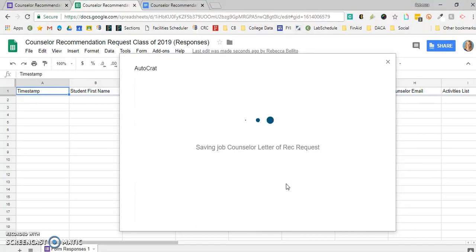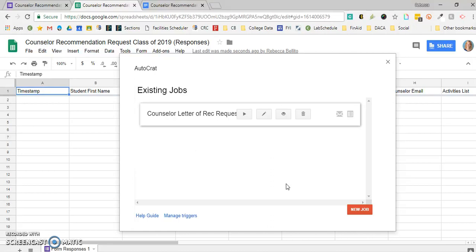And really, once that saves, it's all set to go. I had a couple students try it out with my email address to make sure that it was up and running properly before I emailed it out to all students. But you should be good to go. Let me know if you guys have any questions about that.